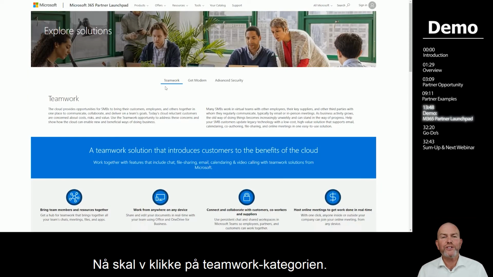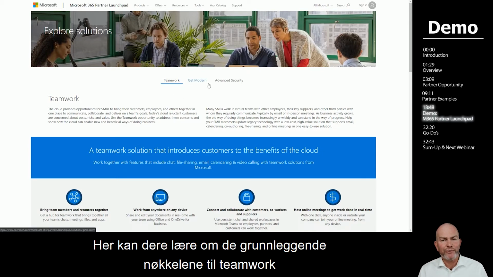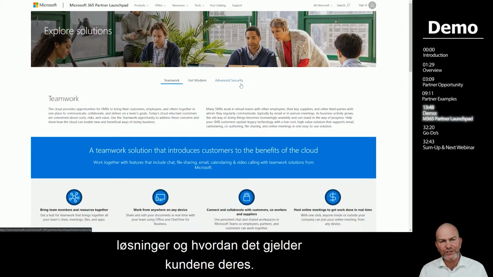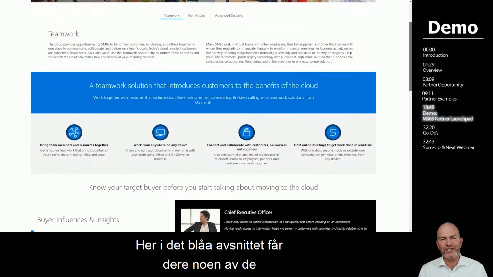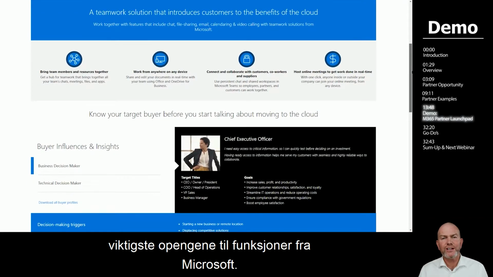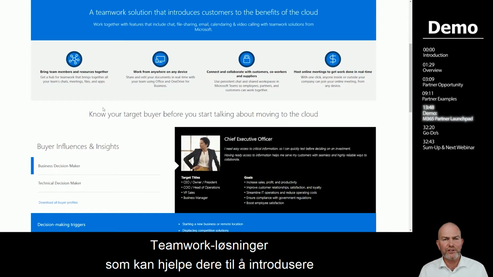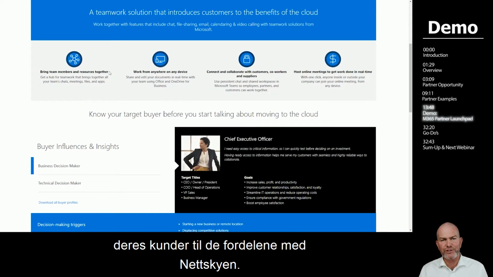For now, we are going to click on the Teamwork category. Here you can learn about the key foundations of the Teamwork solution and how it applies to your customers. Here in the blue section, you get some main pointers of features for Microsoft Teamwork solutions that can introduce your customers to the benefits of the cloud.